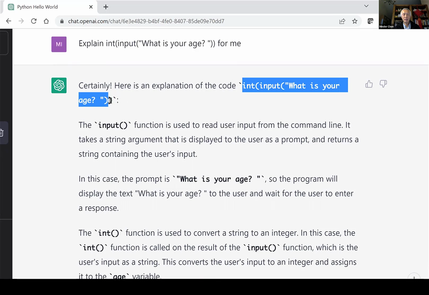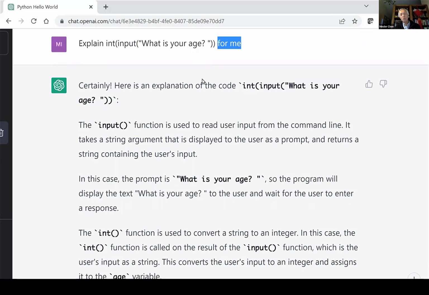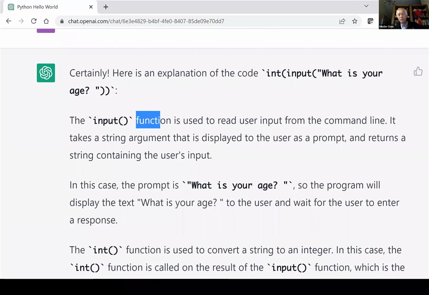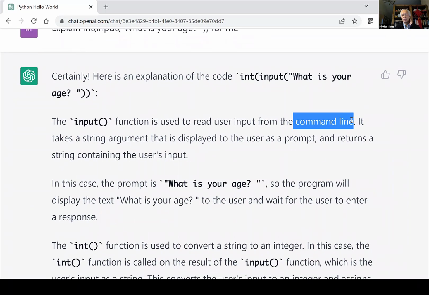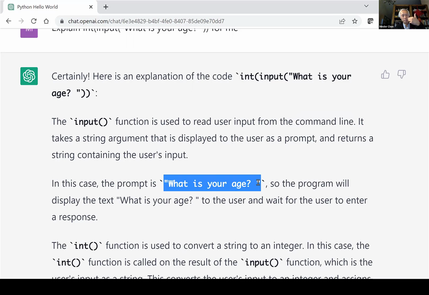Okay, they highlight the code, so they can capture the keyword or key phrase, and they know which part of the question is your code. That's pretty smart. So the input is a function that's used to read input from a command line. Okay, command line, just like in Jupyter Notebook, the prompt underneath your code. We also call that prompting the user. This is different than ChatGPT's prompt, but it's also called prompt.